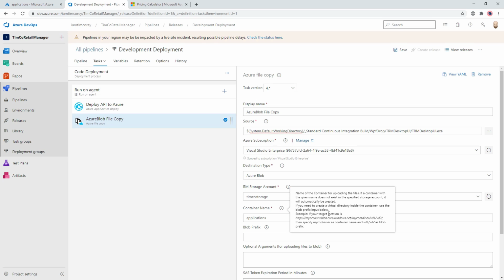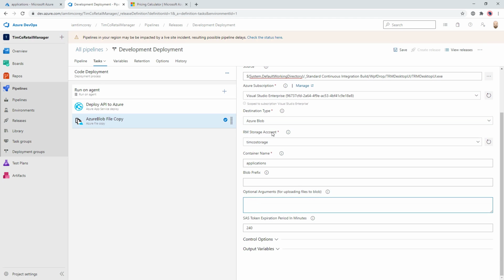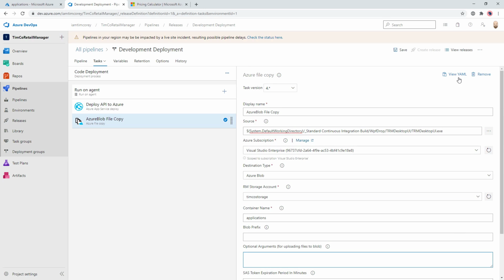Now, this does explain here if you want to have virtual directories, which is something kind of new and a little quirky, but you can do inside of blob containers to try and simulate that whole file share type thing. Then you can do that, and here's how you would do that with blob prefixes. But for us, we can leave everything else alone and hit save.